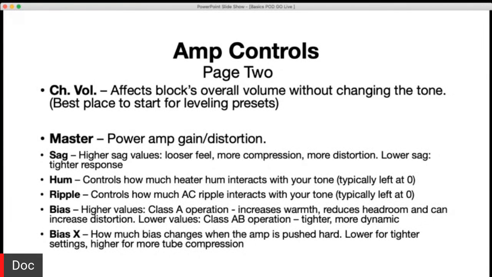Cool. So amp controls page 2 here. We're starting with the channel volume, which affects the block's overall volume without changing the tone. This is what I say is the best place to start for leveling presets. Sometimes when you're making different presets using different amp models, maybe going between a clean and a dirty tone, you're going to find volume disparities between those presets. And the channel volume on the amp is the best place to start because once again, that's affecting the overall volume of that particular block without affecting the tone.